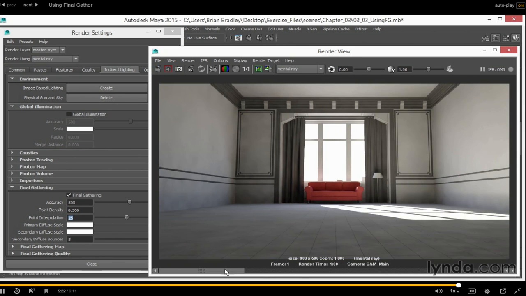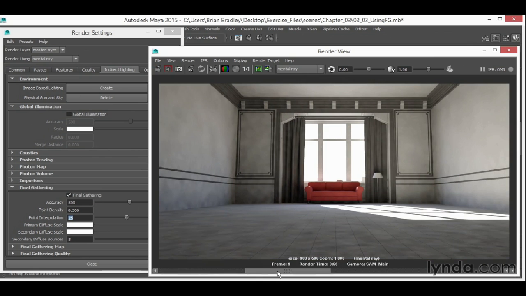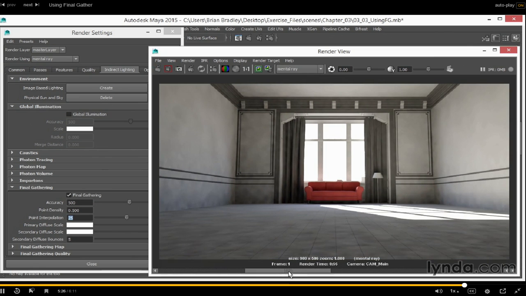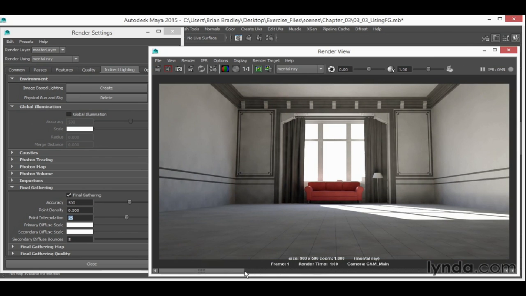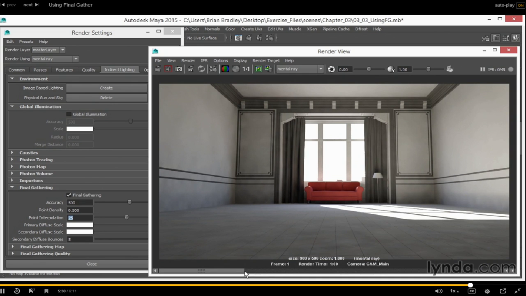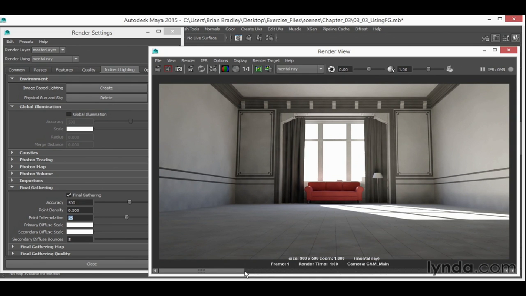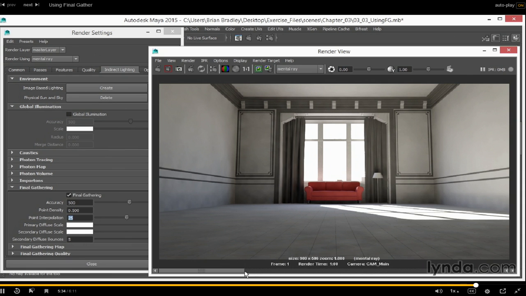Well, we have once again taken a significant step forward in terms of the quality of our lighting solution, and we have added only a few extra seconds to our render time. The problem, however, if we're being completely honest, is that things still aren't looking tremendously good. We still see lots of noise or splotching in the scene.